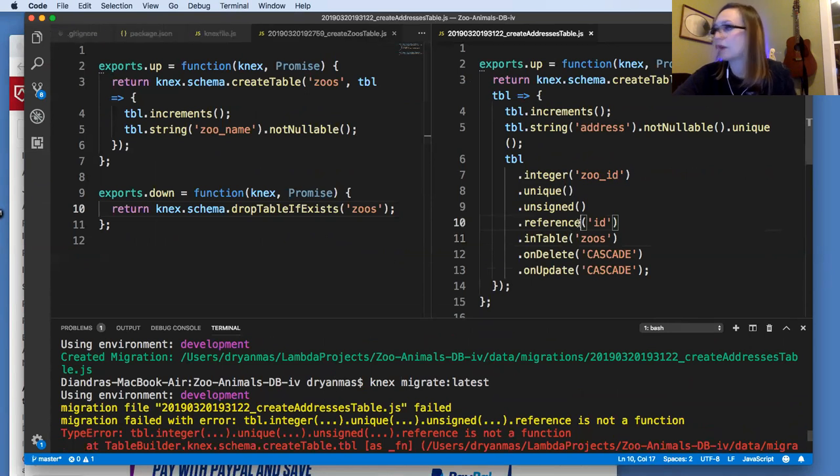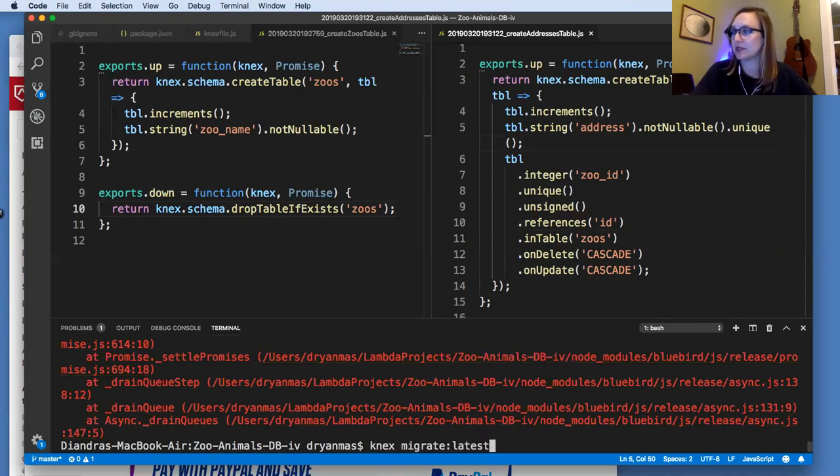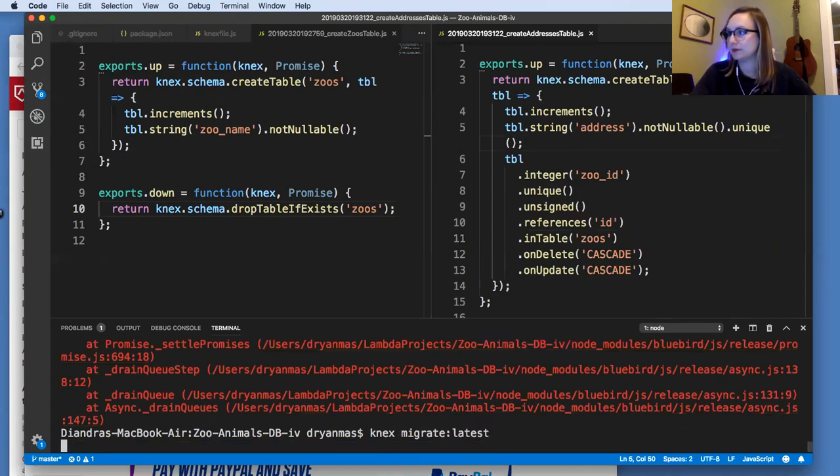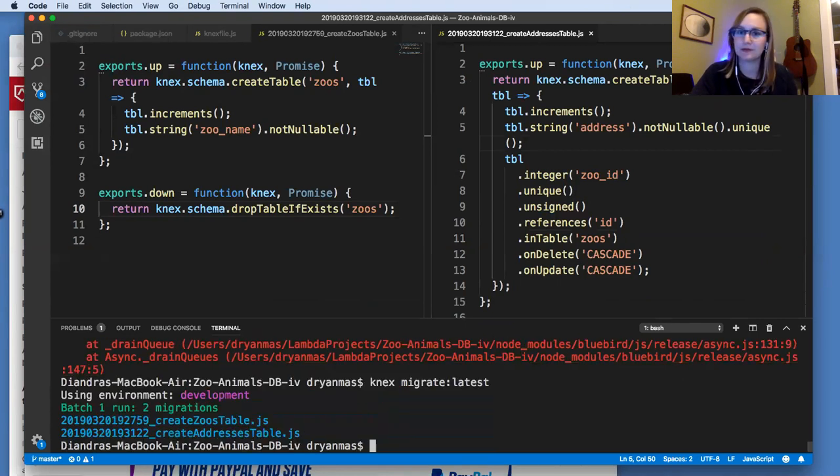Oh, I always do this. References, plural. Unsigned means that this cannot be negative. It's required in some database management systems, so I don't think it matters in SQLite, but it's a good habit to get into because you want this schema code to work regardless of what database management system you're using. All right, there we go.